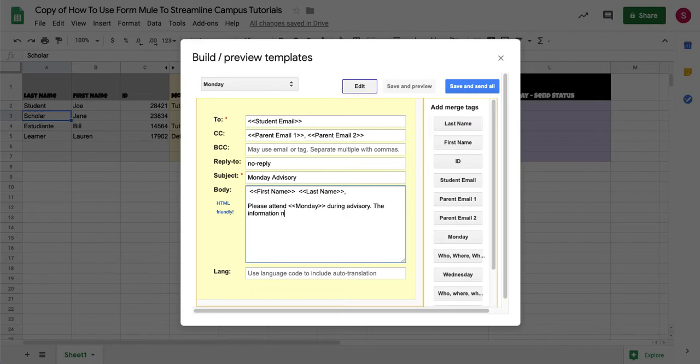the information you will need is, and then I do that who, where, and what on Monday. Again, I delete everything that's outside of the carets. And then thank you, whatever you want to put. And you can make this email as specific as you want. We'll save and preview this, and I'll show you what it looks like.